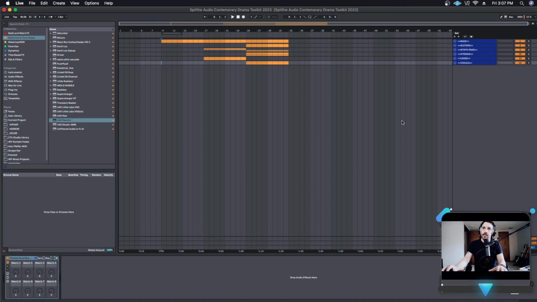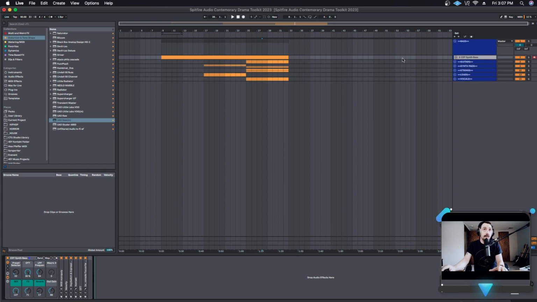All right, so let's talk about some caveats and pain points we have with this library and how to remedy some of those and make this library work for you. Synth bass is a great example to hit a few of these pain points. So I'm going to open it up in Kontakt here.